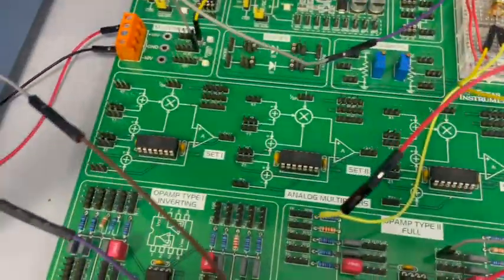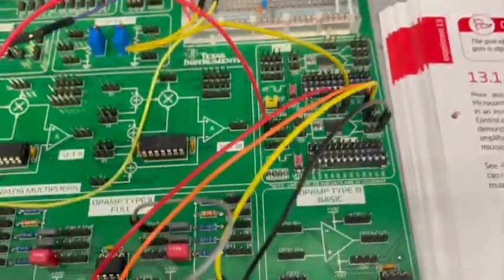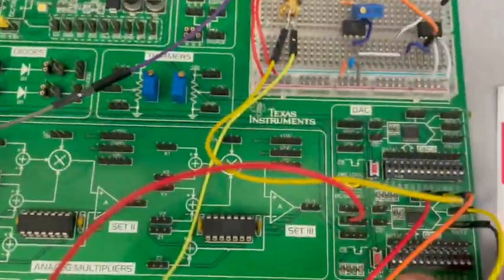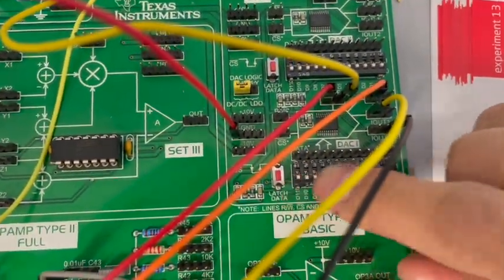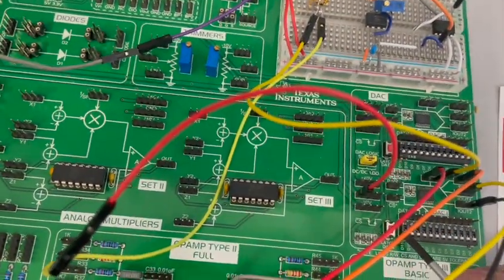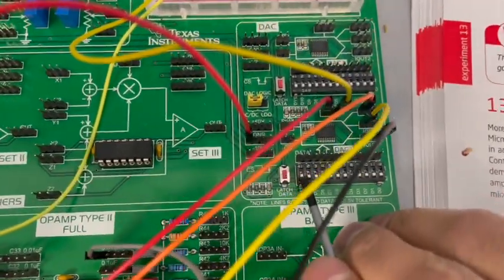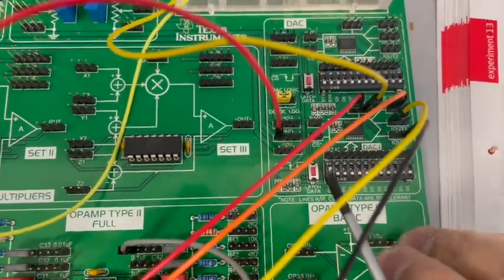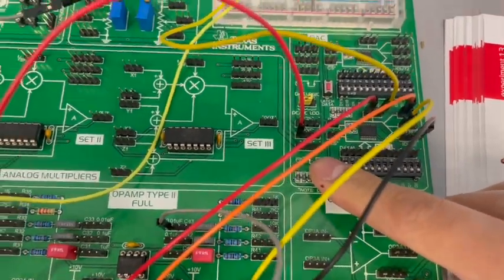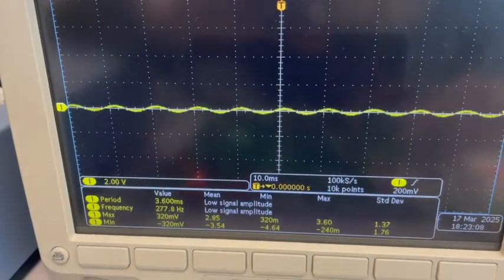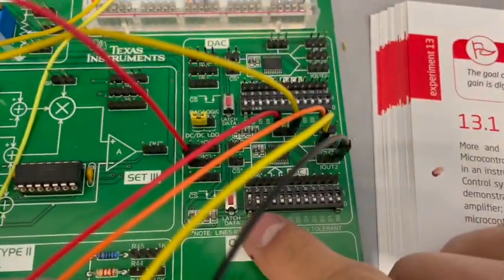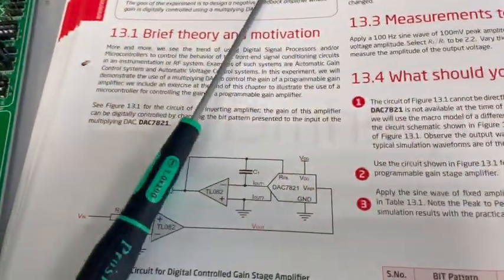Let me show an example of what the output should look like. You have to change these DAC switches manually. You can use your hand or any tool you have, but be careful not to break it. Once you change, press latch data, and as you can see, we have the smallest output.